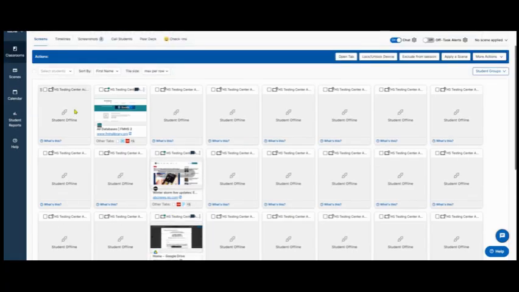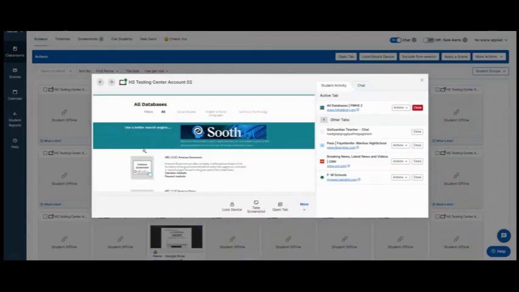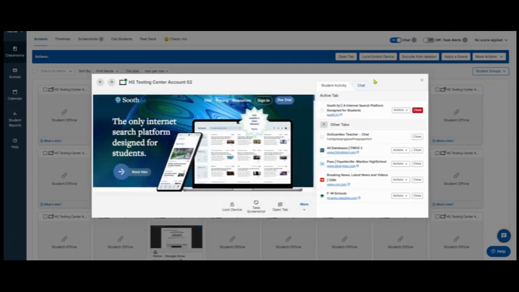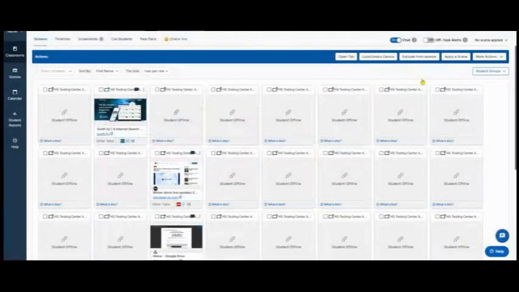But in most classes, all of these screens would be active and you would see exactly what the student has on their screen. If I click on their screen to expand it, I can see what they're looking at. If they happen to go to another website or they click on something, I'm going to see that happen on my screen as well. Now, there's a bunch of things I can see here, but I'm just going to close this for just a second.